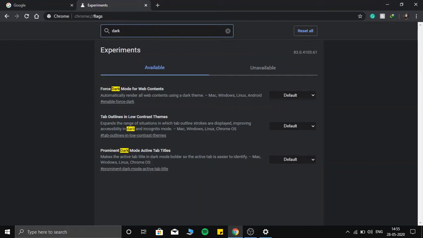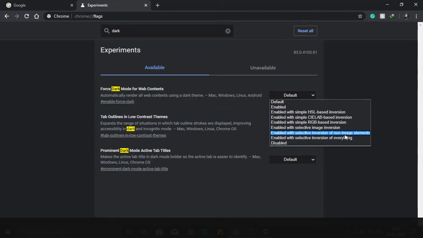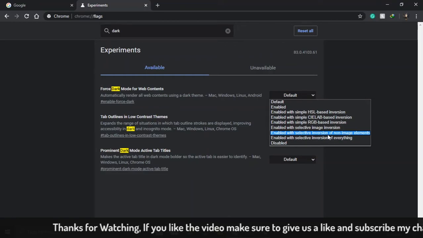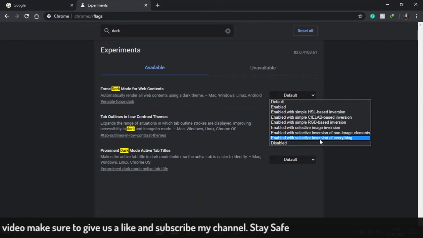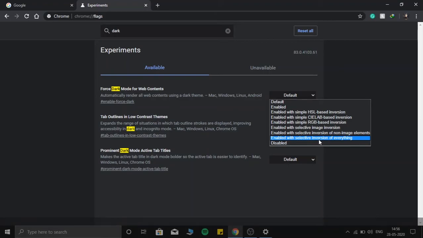and here comes the result, "Force Dark Mode for Web Contents". It is by default set to Default. Just change it to "Enabled with selective inversion of non-image elements". There are a couple more options, but I have experimented with all of them, and this last third one works fine. If you select the second one, which is enabled with selective inversion of everything, it will invert the colors of images as well, which would look quite weird.